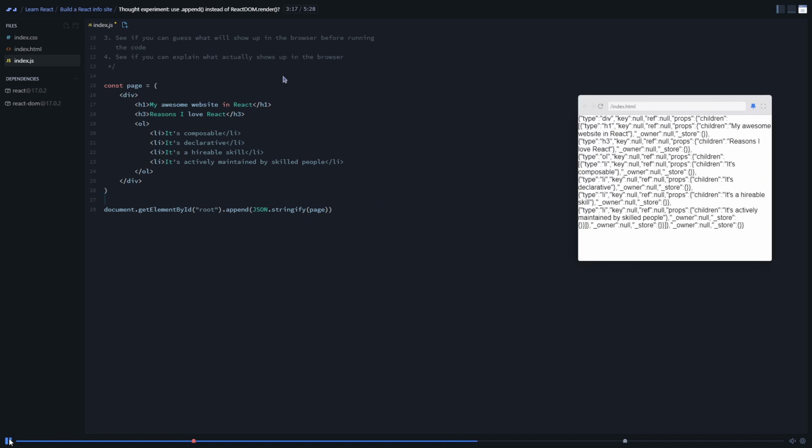Now, step 4, see if you can explain why this actually shows up in the browser. Well, kind of the whole purpose of this thought experiment was to remind you that JSX returns plain JavaScript objects. At this point in time, it has nothing to do with the DOM. It's not recognized by the browser as anything important dealing with the DOM. It's only when we try to render it using React DOM.render that React can take these JavaScript objects and actually turn them into real DOM elements that the browser can interpret as things like first level headers or ordered lists.